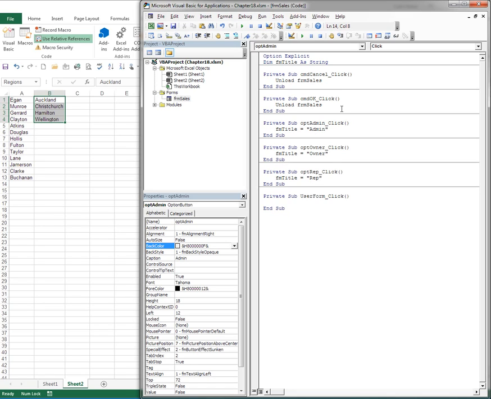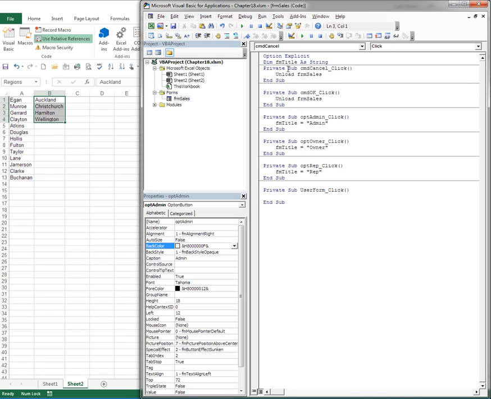So the variable fmTitle, which is declared up here in the general declaration section, is expecting to hold a string, which is text. If the first option button is clicked, fmTitle will be Owner. If the second option button is clicked, fmTitle will be Rep. And if the third option button is clicked, fmTitle will be Admin. And I'd like to save.